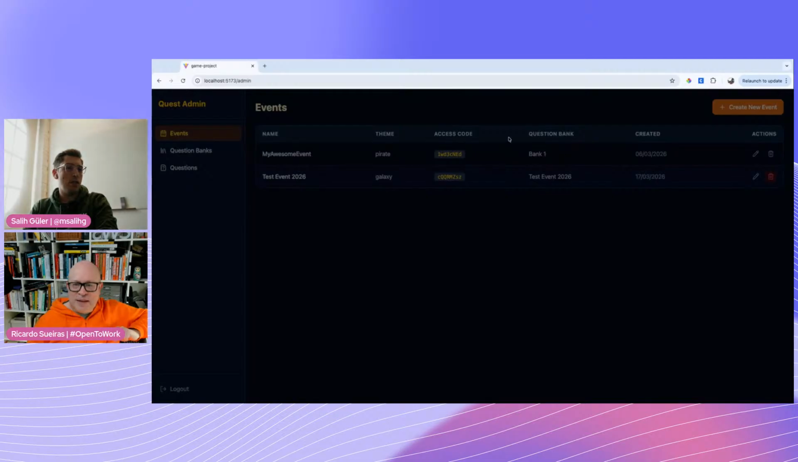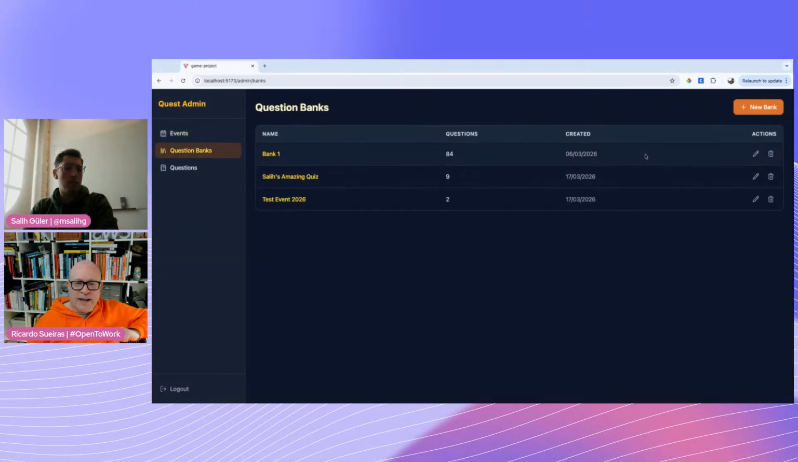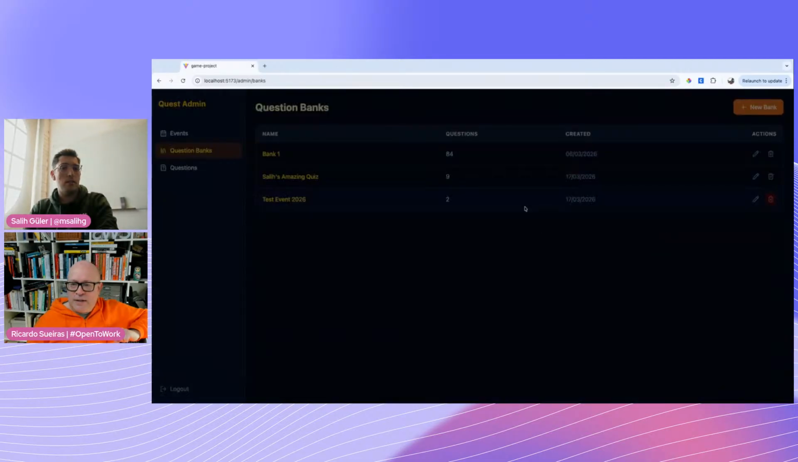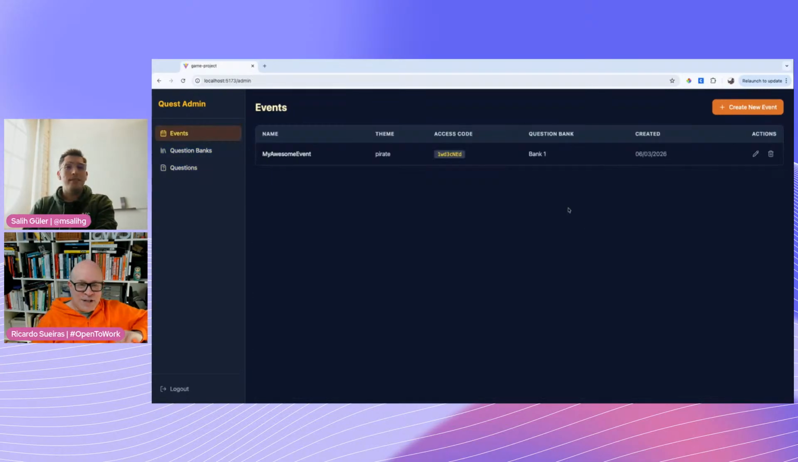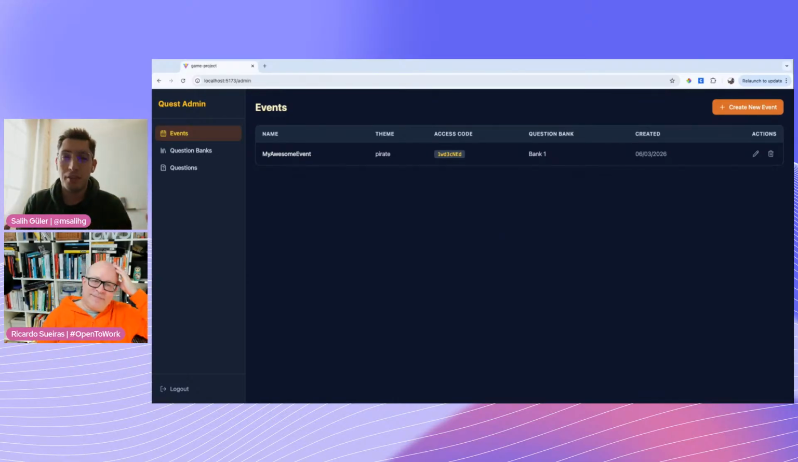Let me check. We can also delete the events. Okay, it works this time. I understand. If a question bank is tied to an event, you can't delete it. That's actually a really good thing. So question bank one remains, but you can delete the other question banks. The AI was just smarter than we thought it would be.